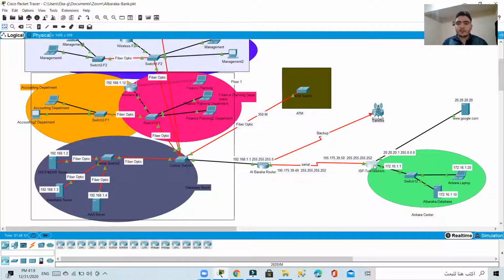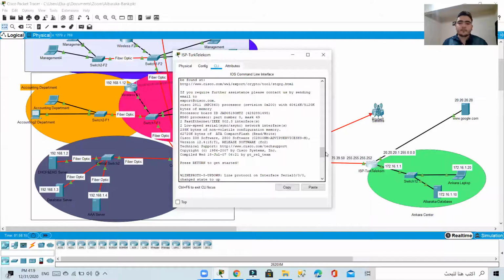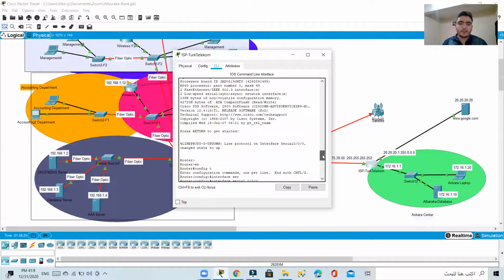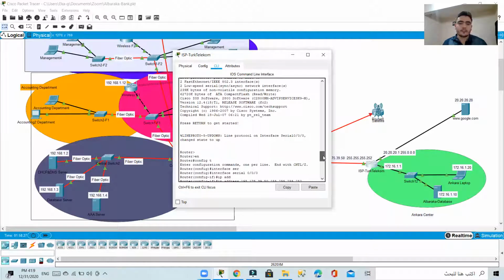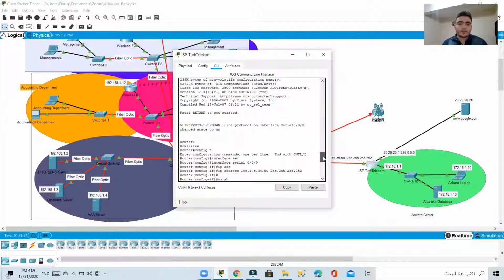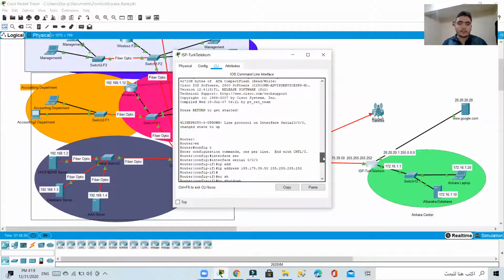After that, we enter another router and open the configuration terminal. After that, we log into interface serial 0/0/0 and give it an IP address. Then we have to activate this interface by using the no shutdown instruction.